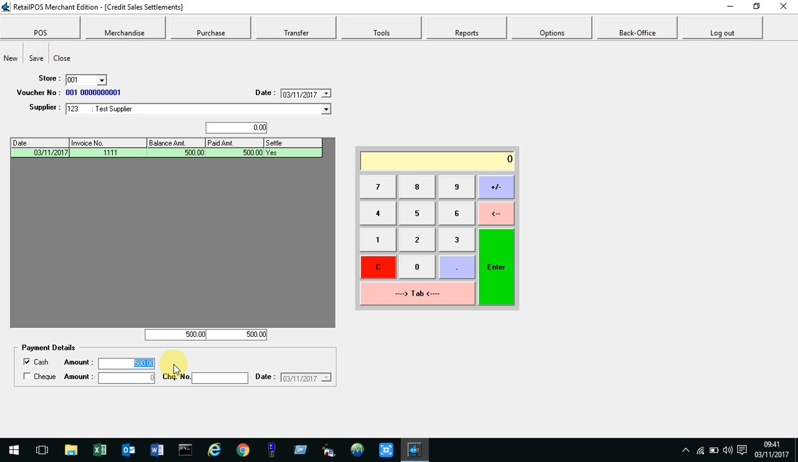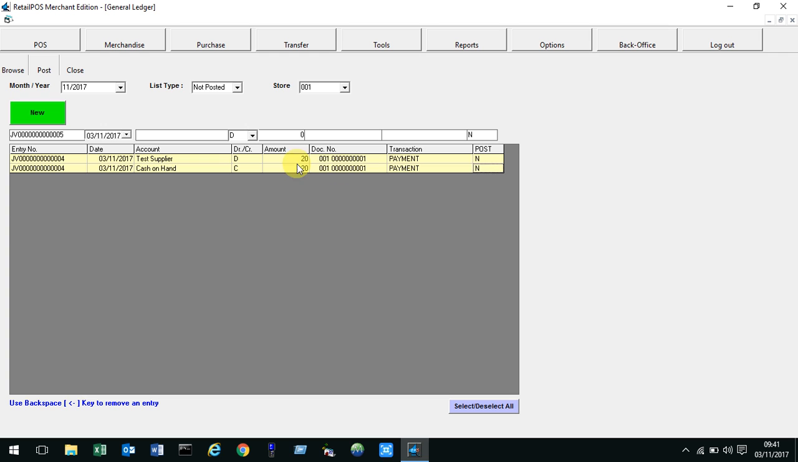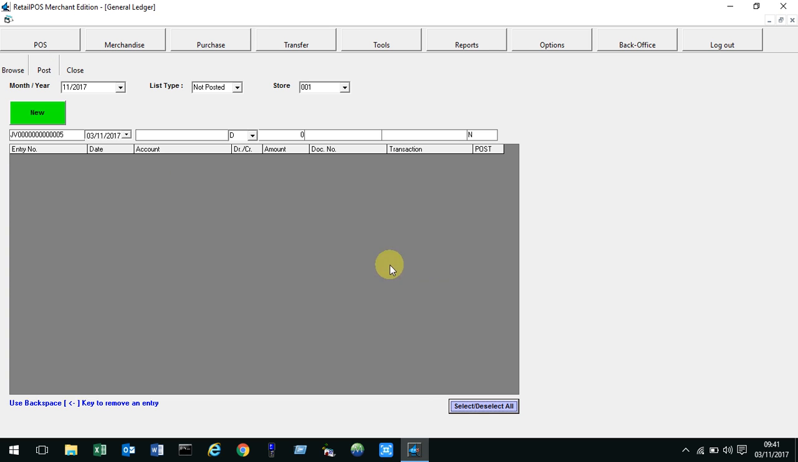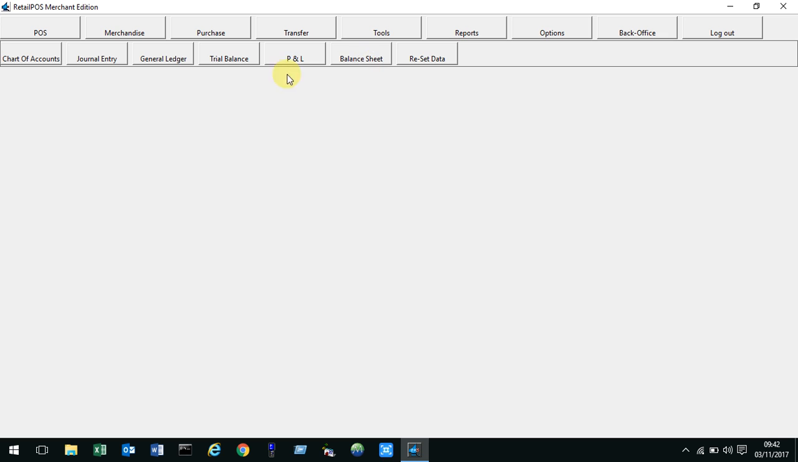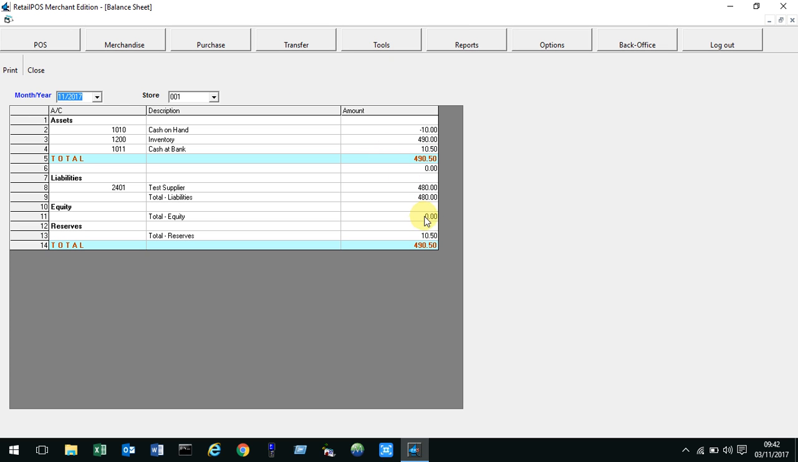Right now I have only 20, so let's not pay full, let's pay 20 by cash, then save. Yes, go back to GL. This payment needs to be posted, select all and post. Let's go to balance sheet. The liability reduced by 410. I'm not sure why I got a credit balance for the cash on hand. I may have done a wrong transaction.